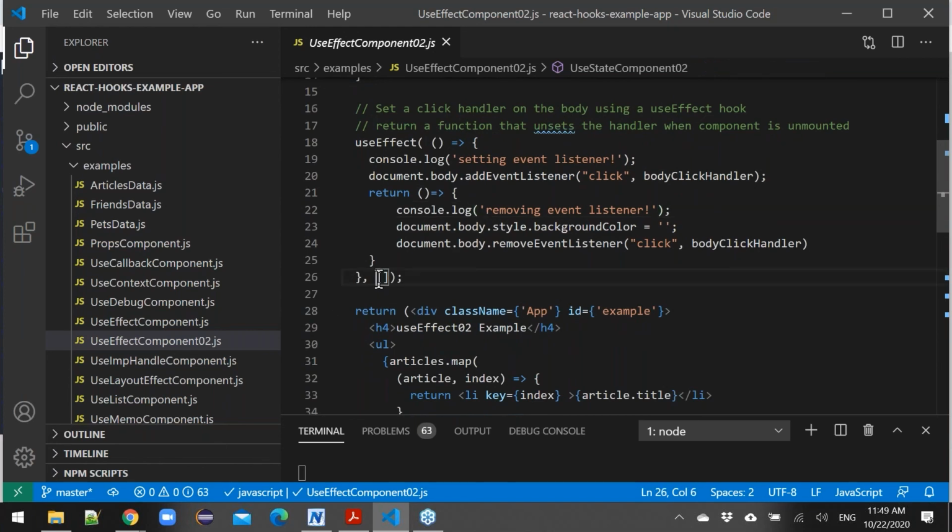We do see this here, useEffect. We've got our empty brackets here because we want to make sure that this doesn't get run in a loop.